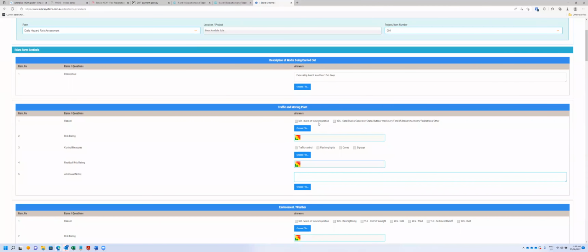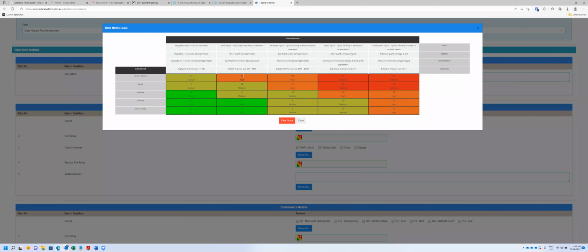Off we go with the traffic and moving plant. Let's say yes, there is plant. Excavating on pathway close to the road. You put in the raw risk before controls. It could be a high.